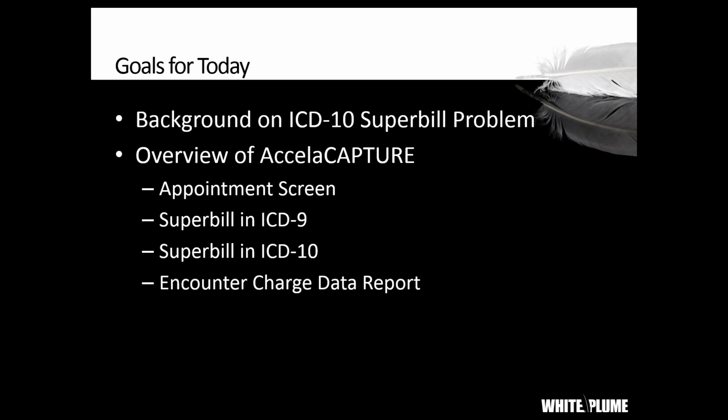So I'll go through the encounter charge data report that shows you at the end of the day, once we've captured all of this information, how do we get that out and how do we get that into our billing system so we can send out our claims. Again, I will leave time for questions and answers at the end. So if you haven't found the question section within the GoToWebinar control panel, take a minute and go ahead and do that now.